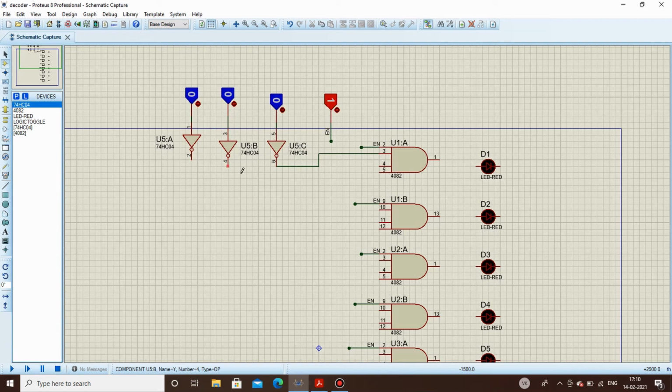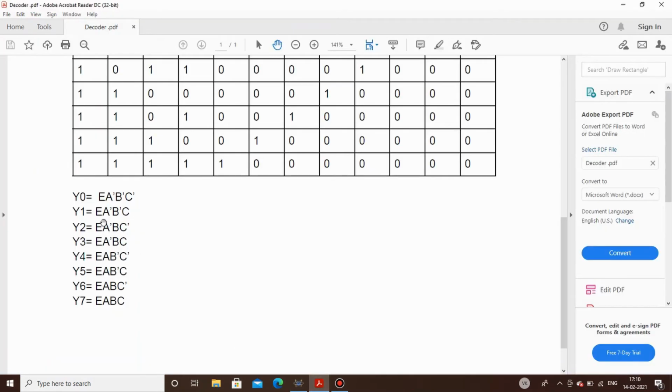This is B bar. This is A bar. Connect the output LED. And the next term is A bar, B bar, C.